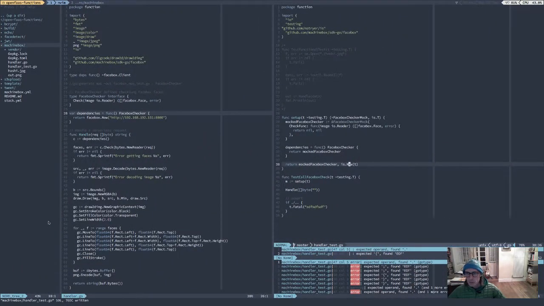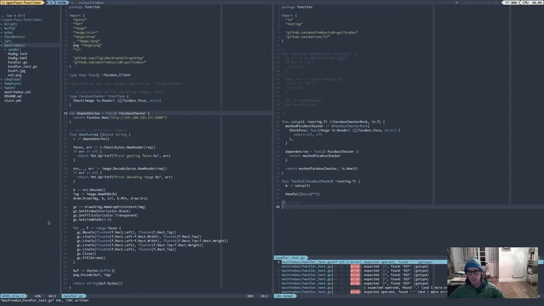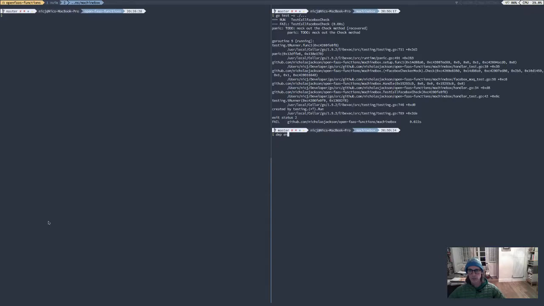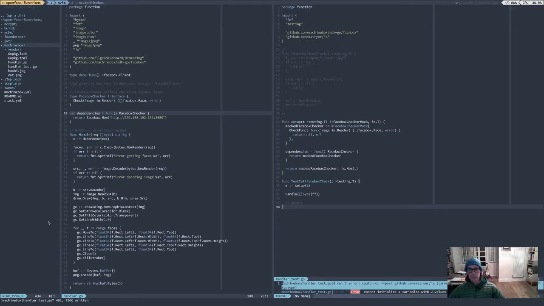Let's have a look and see what this is complaining about. Oh, right, yeah, that junk I was typing before. Okay, so of course I just need to dep ensure to pull down that testing package into my vendor folder. And that's done.